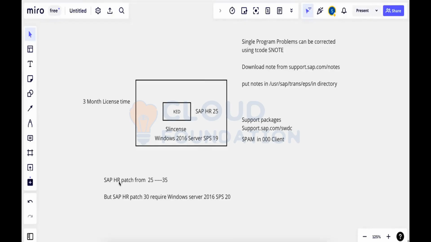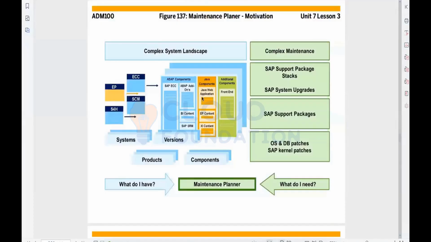When we want to apply the patches from 25 to 35, 30 requires patches 20. There is a dependency, and there could be several hundred thousand dependencies, because you have a very complex landscape with many systems, versions, and products. All this can be calculated from the maintenance planner.